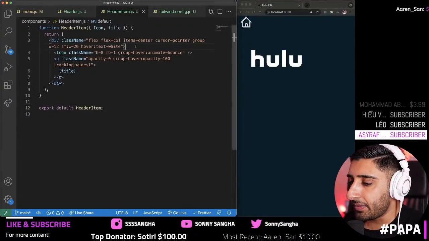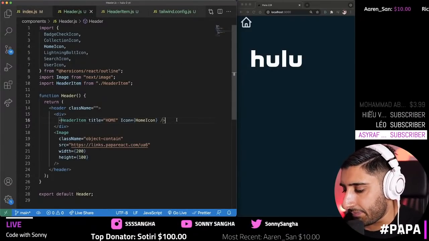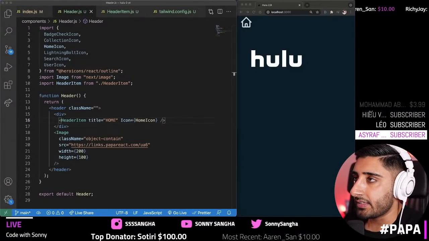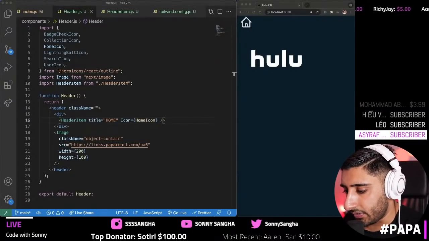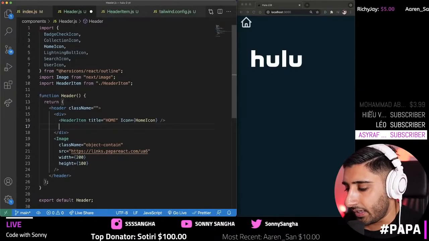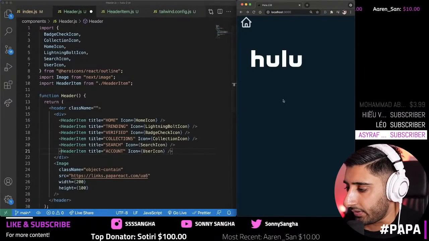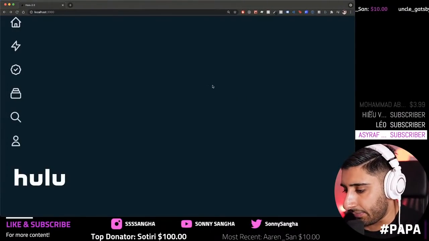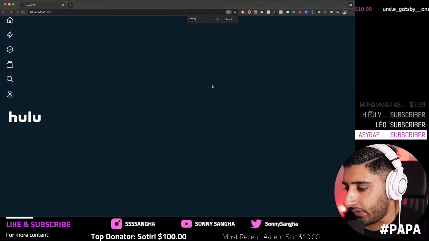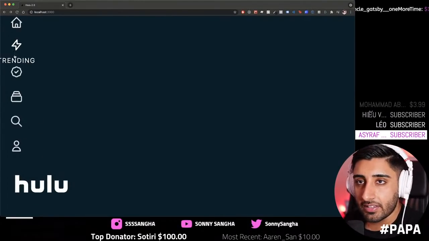So what I'm going to do now is go over to my header, and I'm just going to paste in the rest of the reusable components. We've done a bunch of imports at the top. I'm going to do a few variations to the titles, and then apply the different icons. If I hit save on this, we will see that we get the following applied. So this is looking great, right?